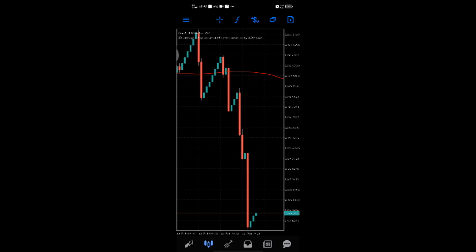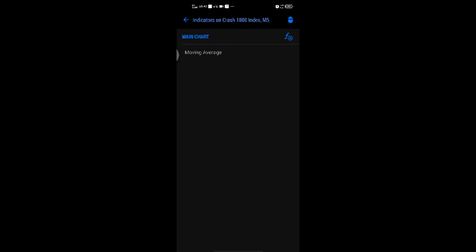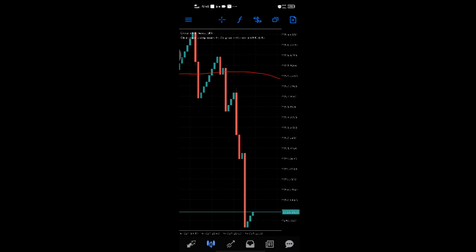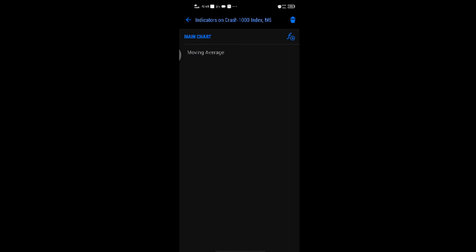In your interface right here, you have all these icons. The icon that looks like the letter F is where your indicators are located. You just click on that icon, and it will take you to your indicators. What we are going to do is set up the indicators which will enable us to trade.